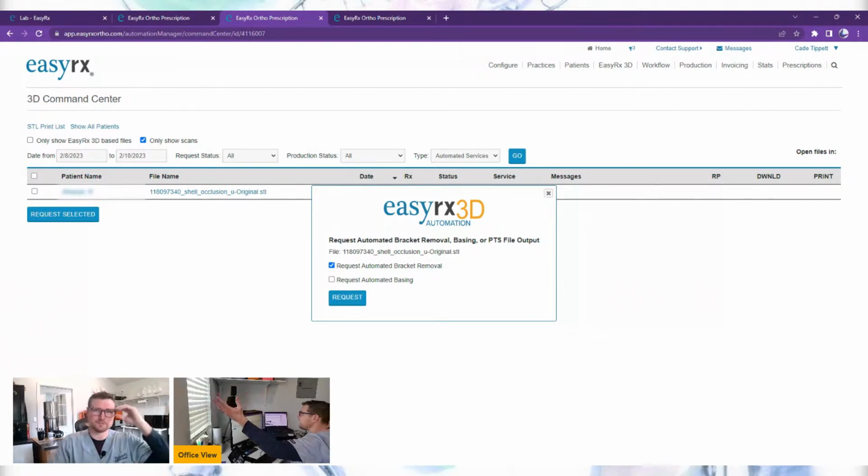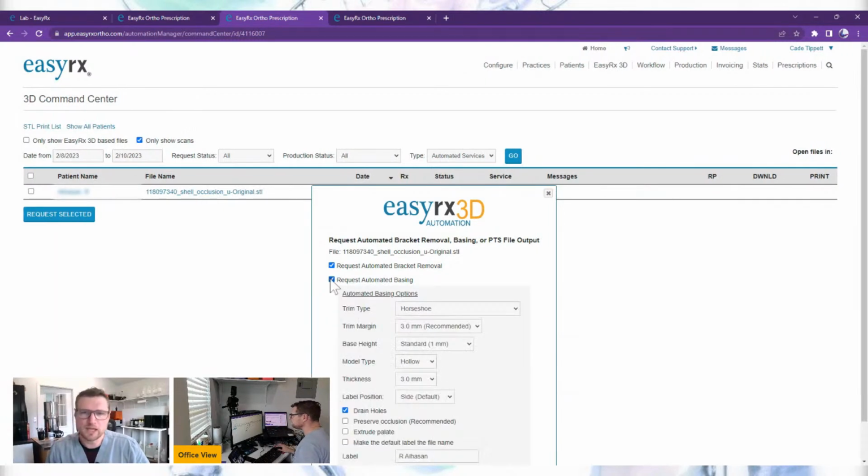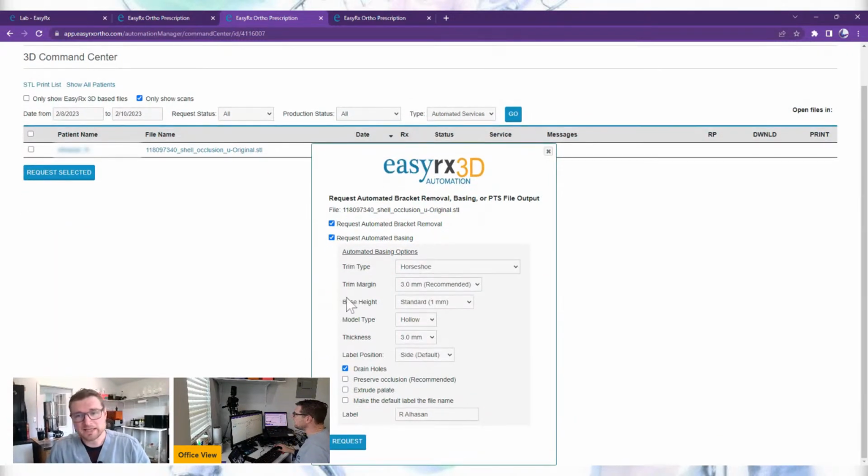AI server off-site, and it will look for brackets and remove them, make it smooth. It does probably a 90% really good job if it's clear of gums and stuff and the wires are taken out. I'm going to request automatic basing. Again, I need a full palate. My trim margin, that has to do with aligners, so I'm just going to leave that.